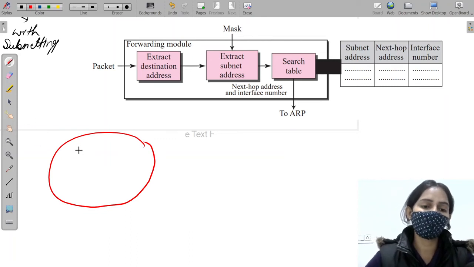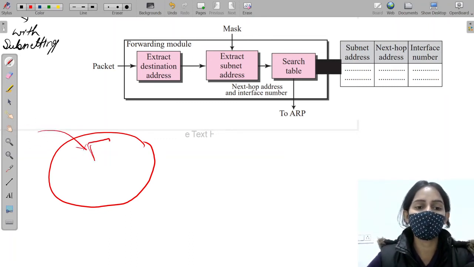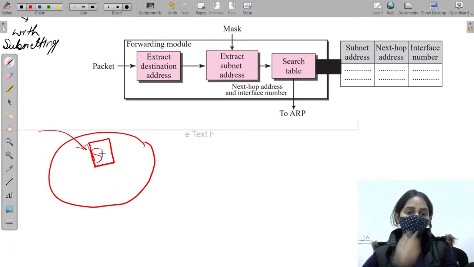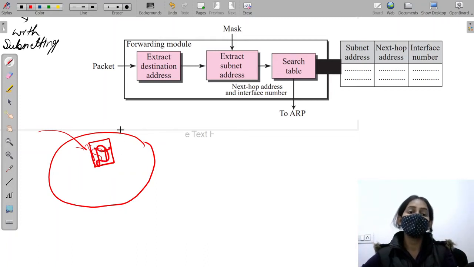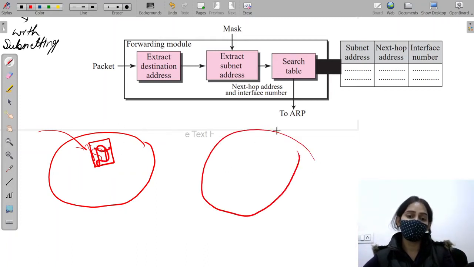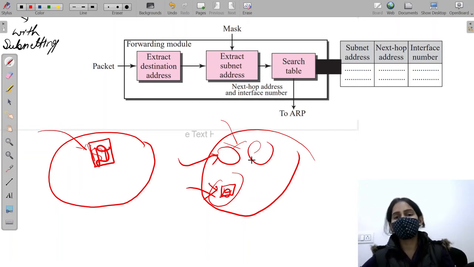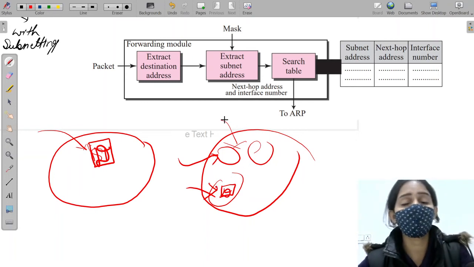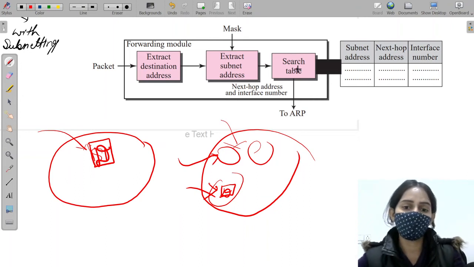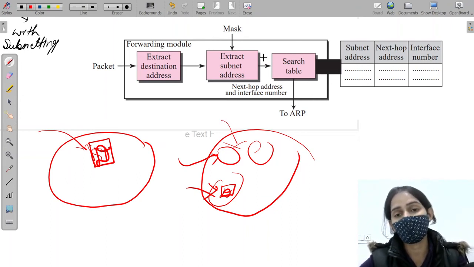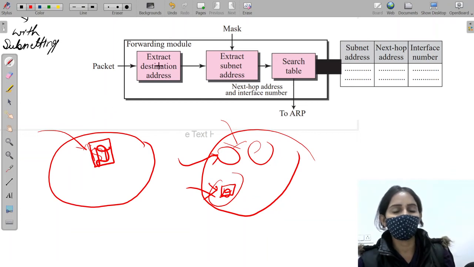Until now, we were just going to the network and then straight to our destination. But now we need to go to that network, and in that network there will be several subnets, and we need to find out which subnet our destination belongs to. So this is just one extra thing we have to do. Otherwise the algorithm is the same. I'm going to explain it through this diagram.